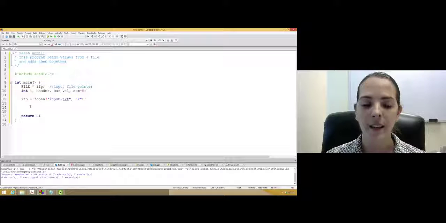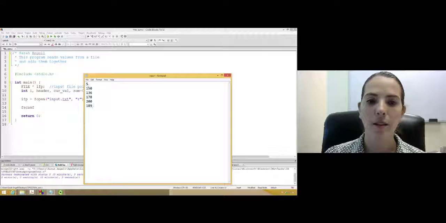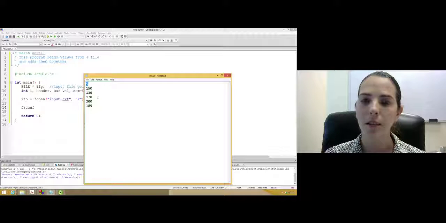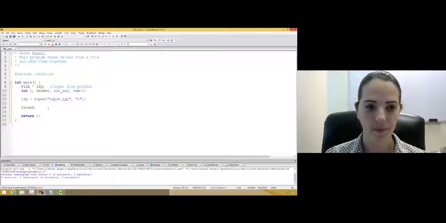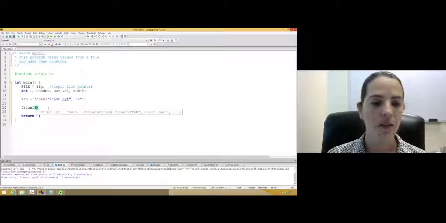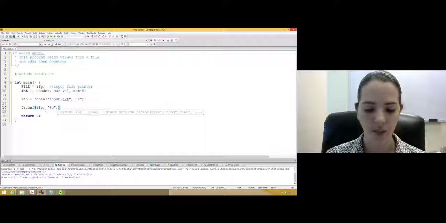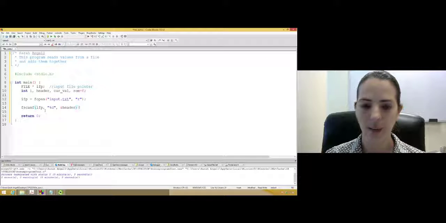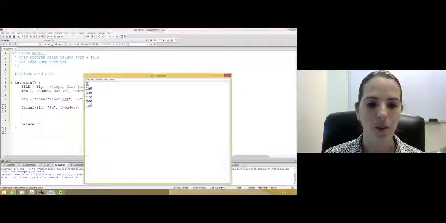Now we're ready to get information from the file. The first thing in the file, remember, is this number that tells us how many other items are in the file. So the first thing we're going to do is read this number. We're going to read, or scan, from the input file pointer an integer that we would like to store into header. Now header is equal to 5.